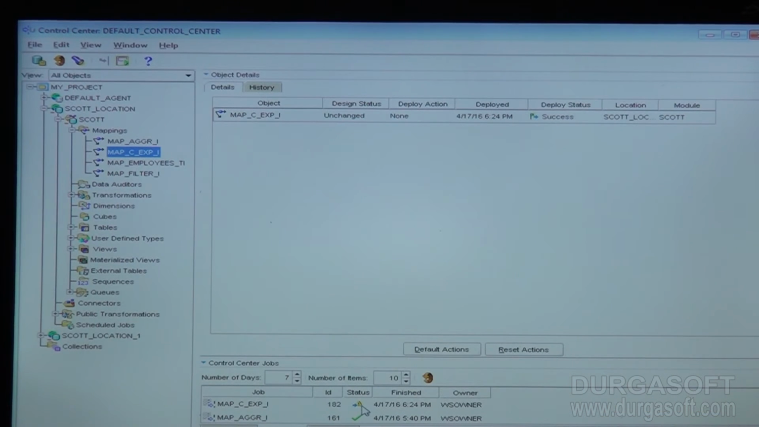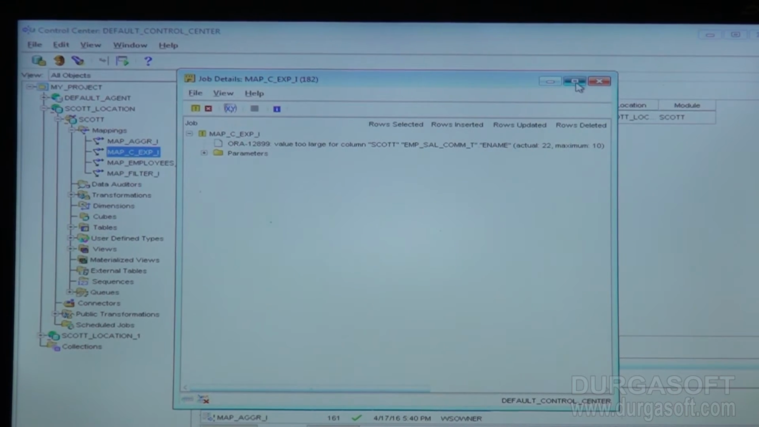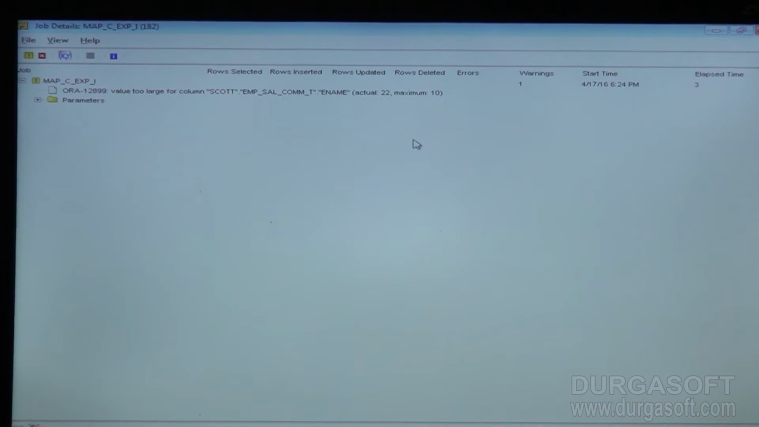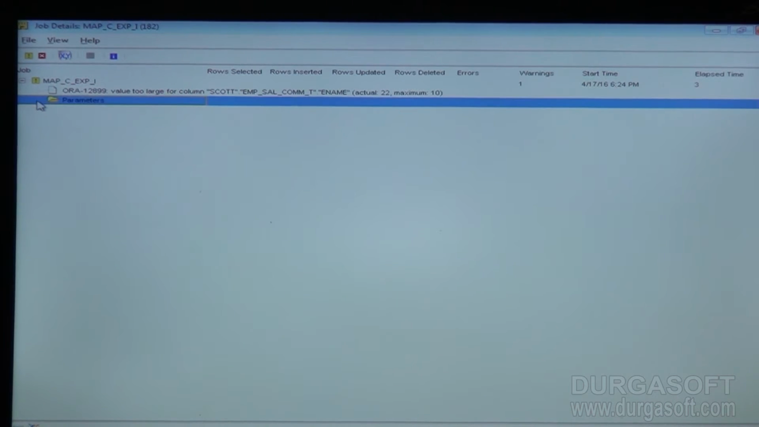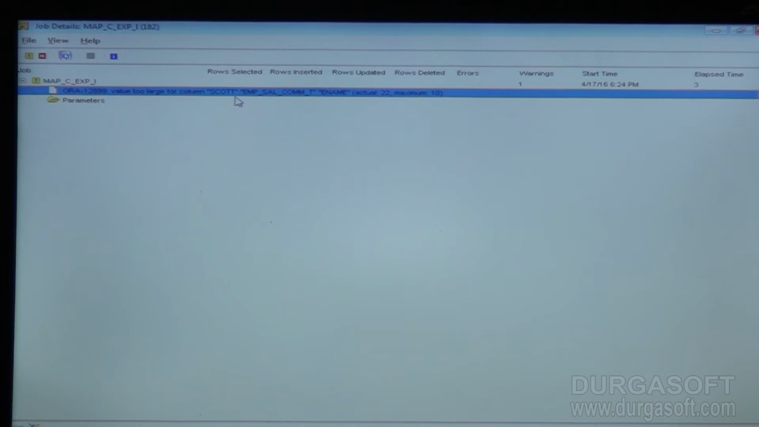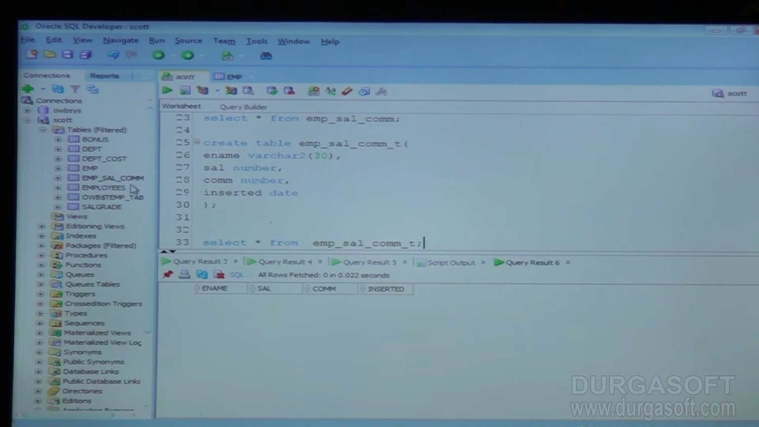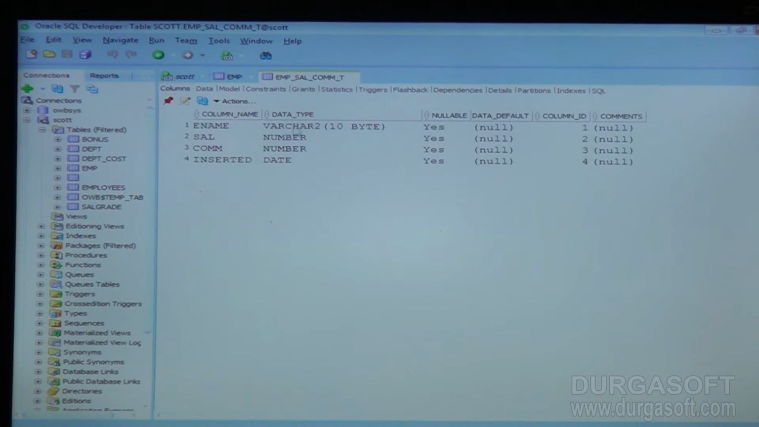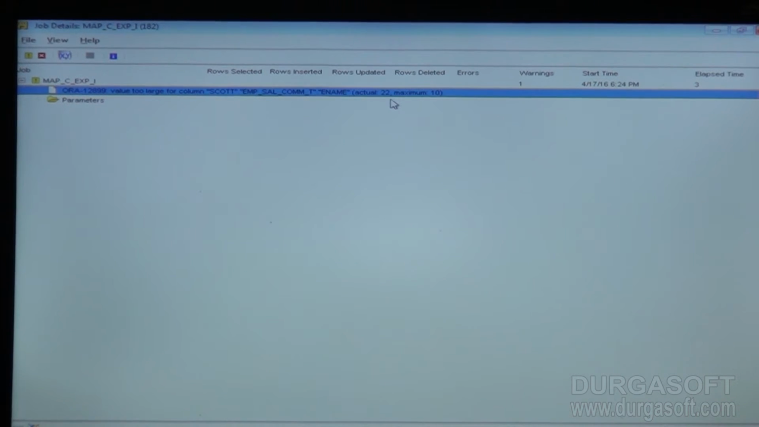Come back here and let us open this one. We will find the complete message here. This is the table name, ename. Actual is 22, maximum is 10. That's true, because for the new table also we have defined the employee name as 10, right? Employee name as 10, but when it is trying to insert the data, it got 22. 22 is too high, right?